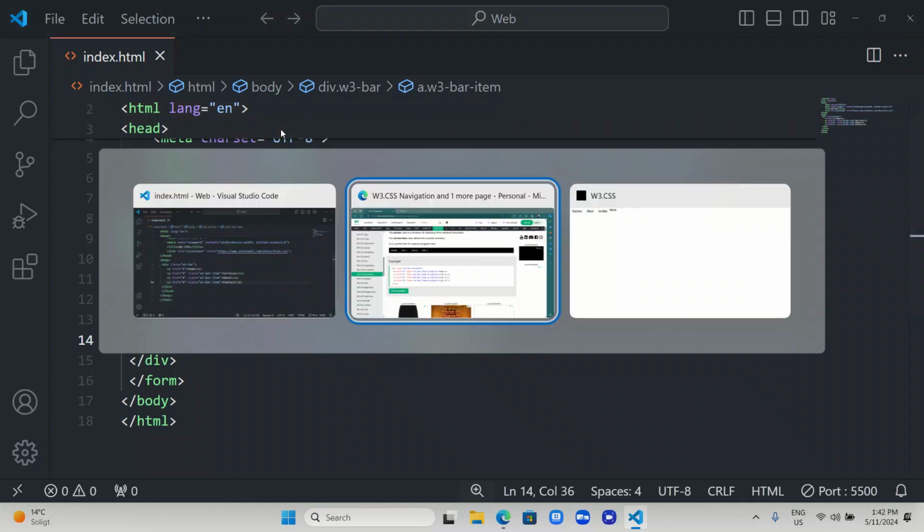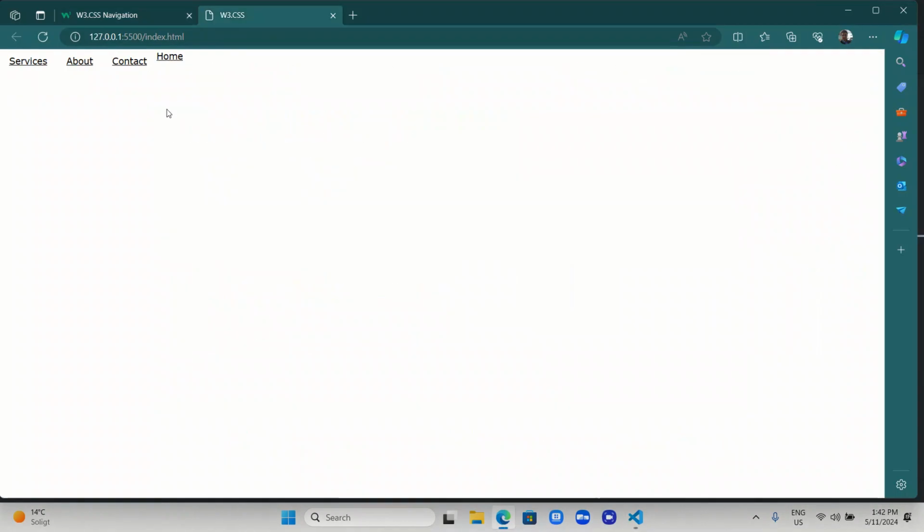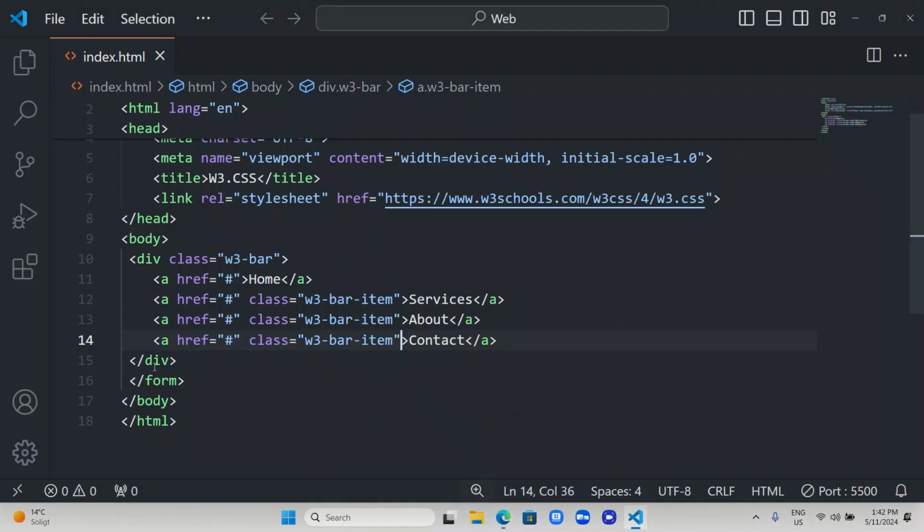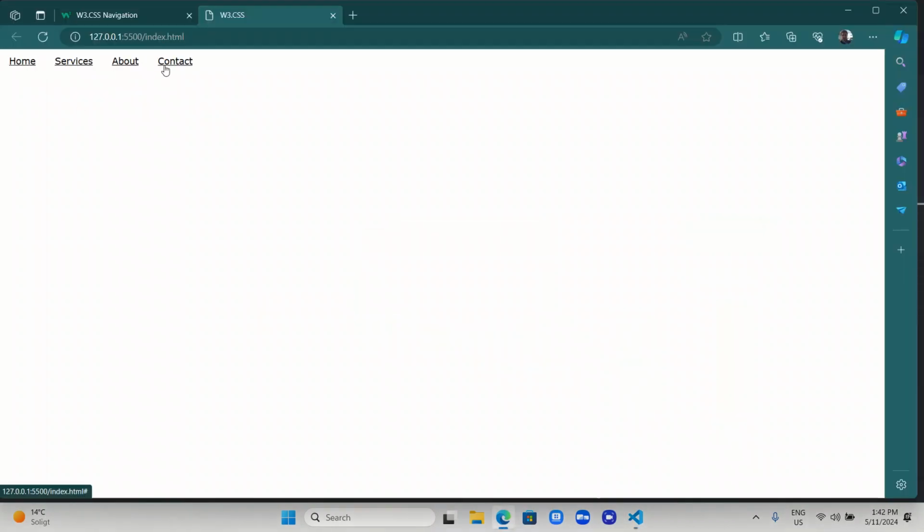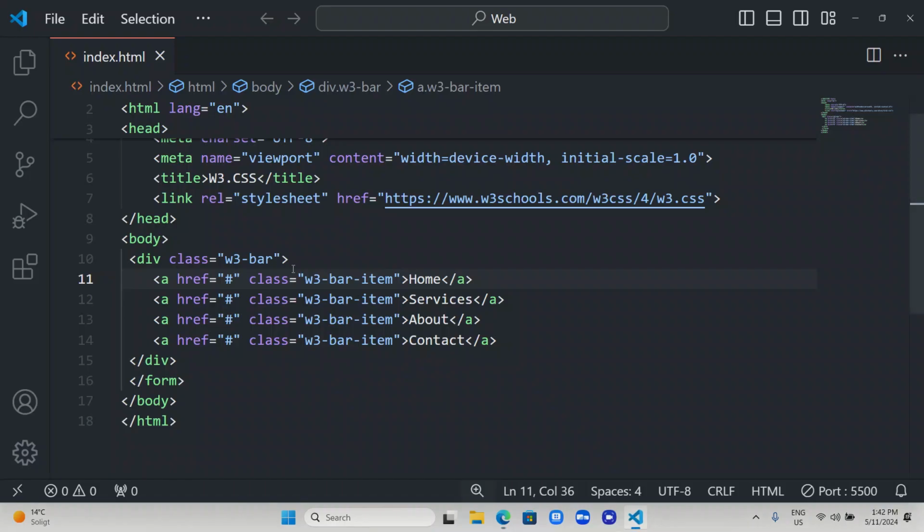Now, if you save and check it, yeah, look for this. Oh, for the home also, you can paste it. Yeah, sorry. What about the home? Yeah, we have the home class. Okay. As you can see, this is a navigation bar. If you want to make it black, you can use W3-black. You can see this is a navigation bar.